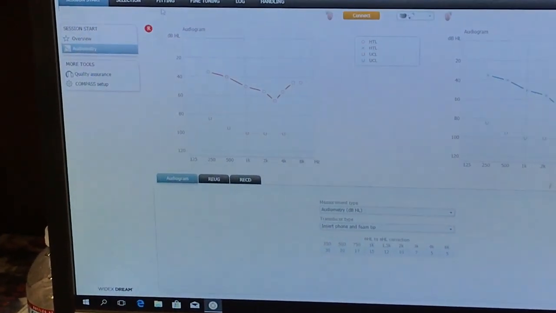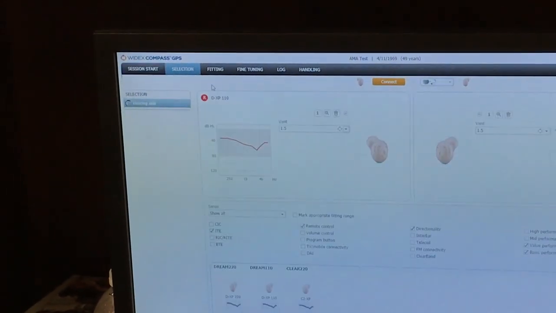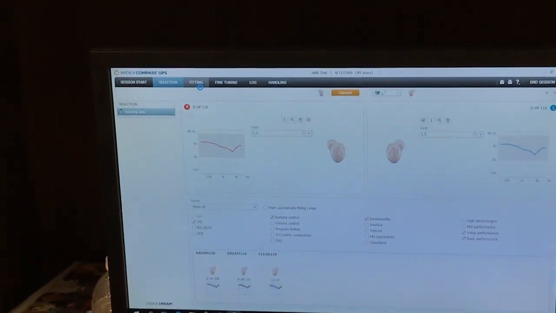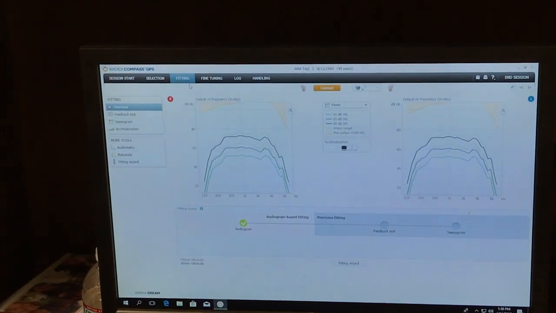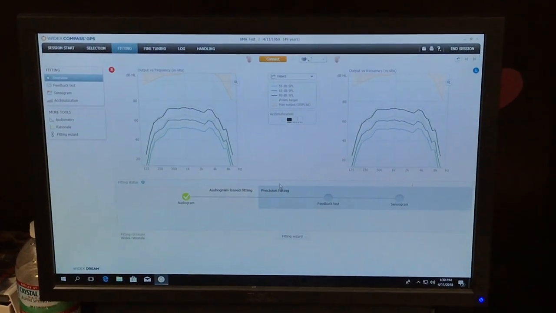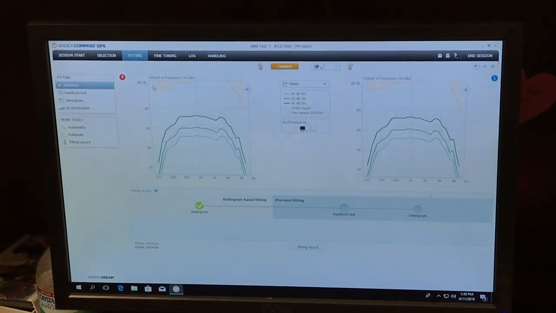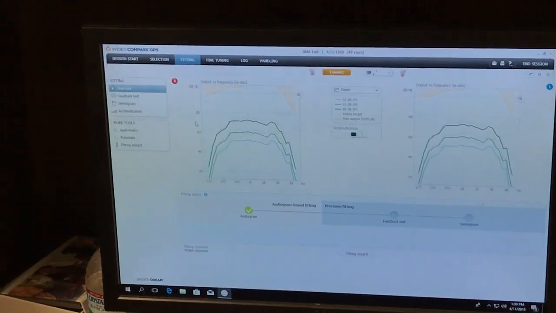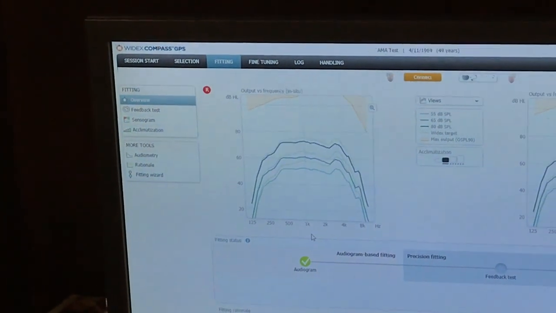So I'm going to go back to selection, and now I'm going to go to fitting, and I think that's how I cheat the system. Yes! Okay. So now I'm in the system. And this is what I see. So I've got an output curve by frequency.